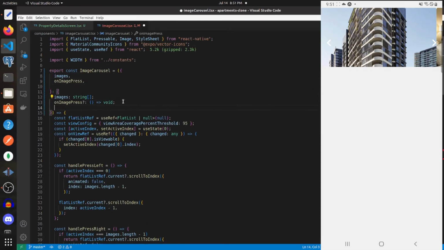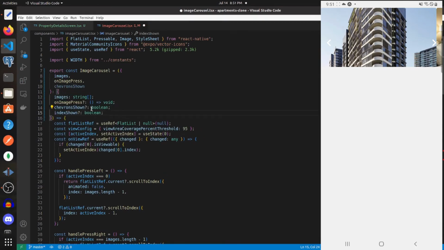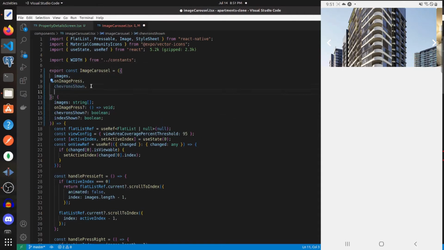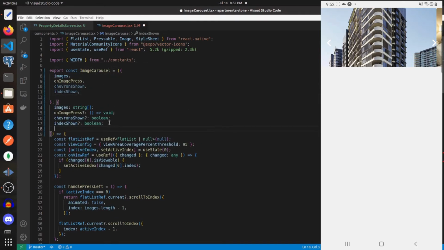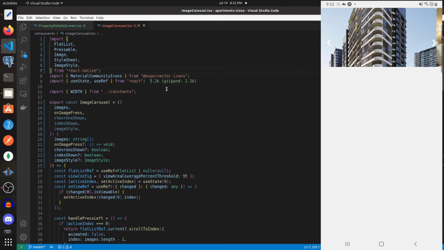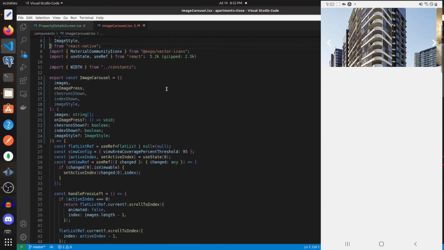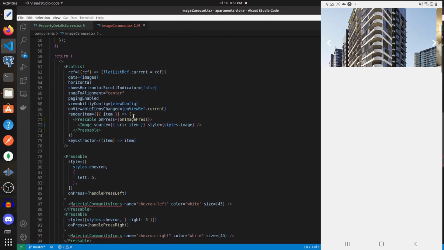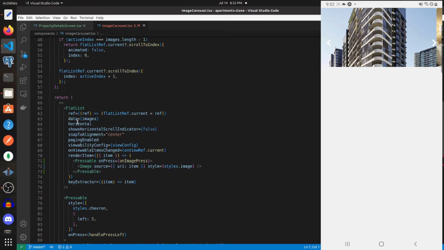So the next one is going to be chevron shown, and that's going to be an optional Boolean. And then we'll have index shown, which will be an optional Boolean. And lastly, we'll have image style, which will be an optional image style. And we can just import that from React Native. Alright, so with those now included, let's go down into the body, and specifically our return statement here.